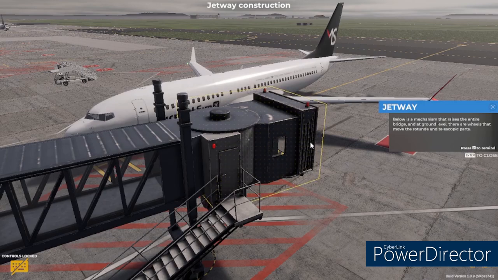Below is a mechanism that raises the entire bridge. And at ground level, there are wheels that move the rotunda and telescopic parts.